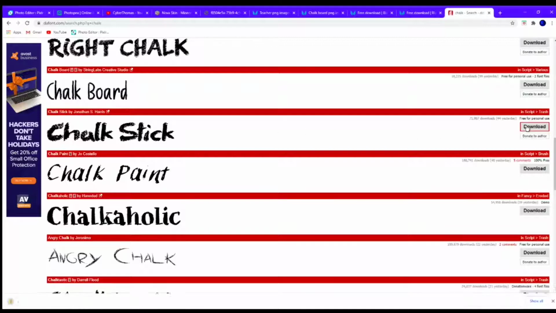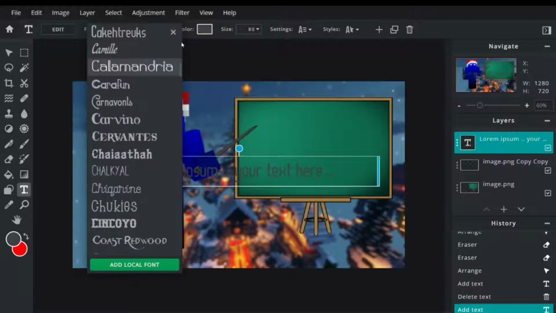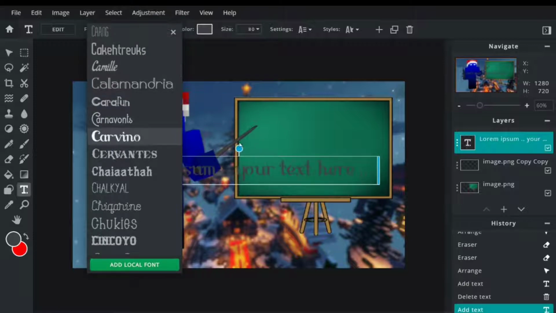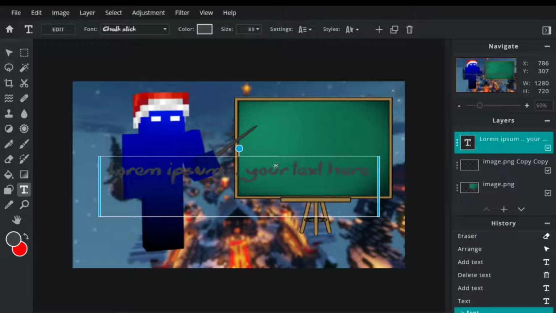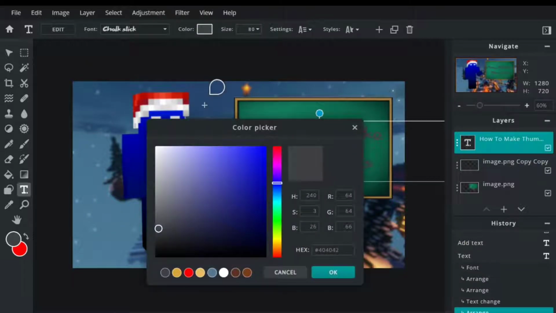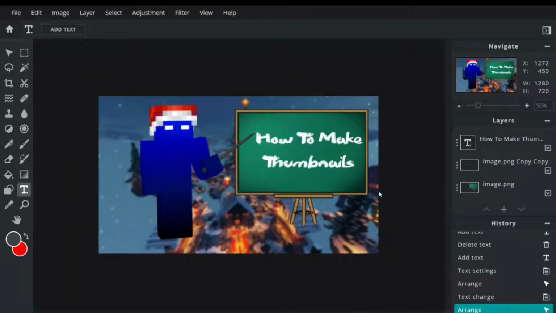So I'm going to download it, and you can see it goes down here. Now, to import a font into Pixlr itself, you want to tap on all the fonts here and press add local font. Here it's going to bring up downloads, and then you can click on the chalk font that I want, and it'll come up here. And here I have my font. I'll write what I want in here, and then I want to turn it white because it's probably the best thing. And yeah, that's my thumbnail.